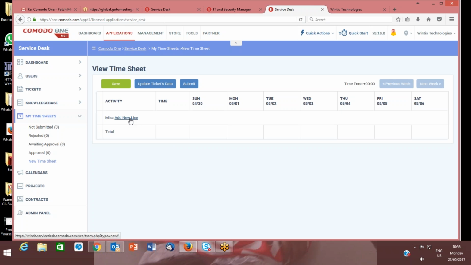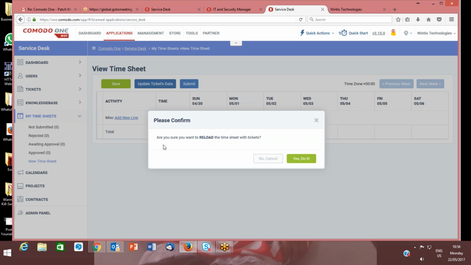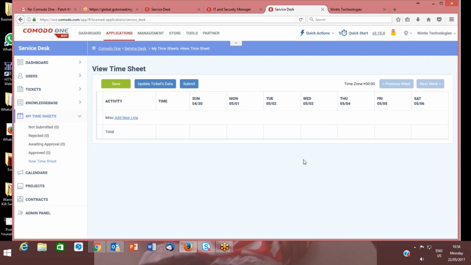So what it's doing, it's giving you the date from, what's this, March, no, this is April 30 to May 6. So if you click update tickets data, it's going to gather all the tickets that has been worked on by the logged in user for this specific time frame.